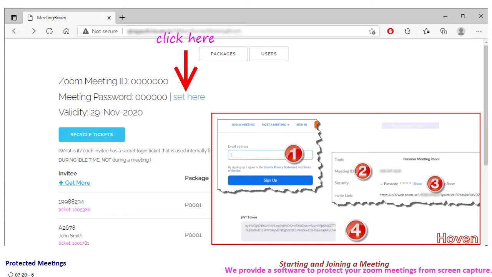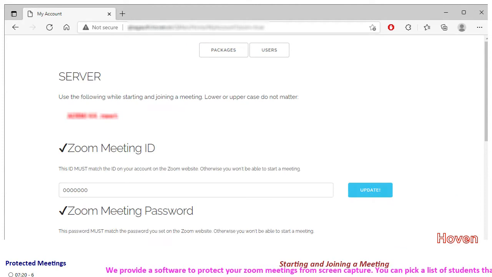Click on this link to set your meeting ID and password. This page opens. It shows your server ID. You will need it very soon. Let us examine this page first. This page has a text box for meeting ID and meeting password.